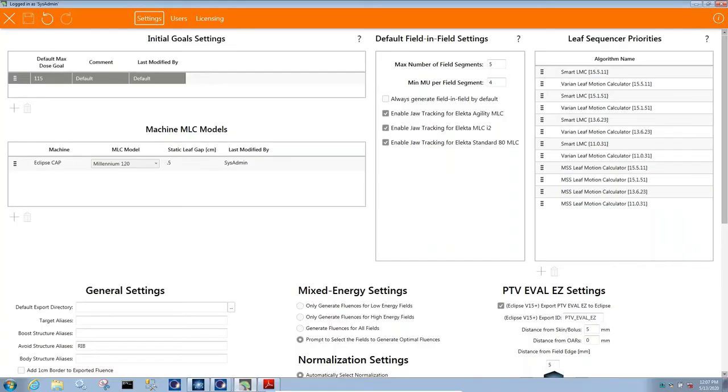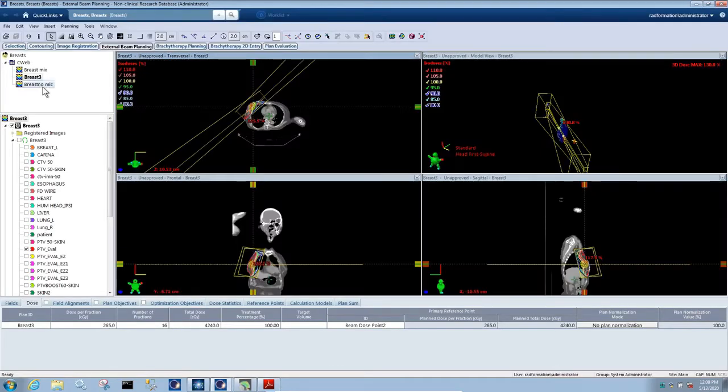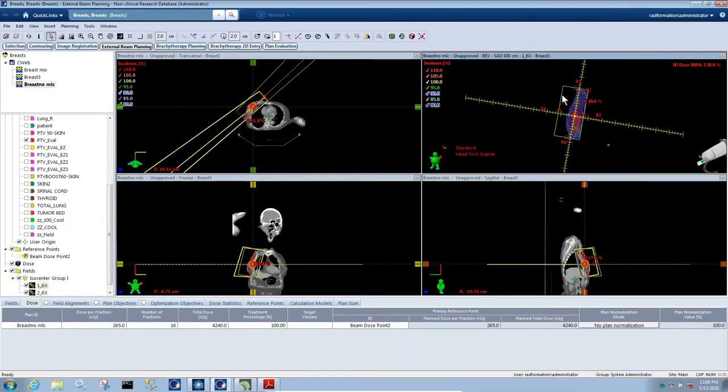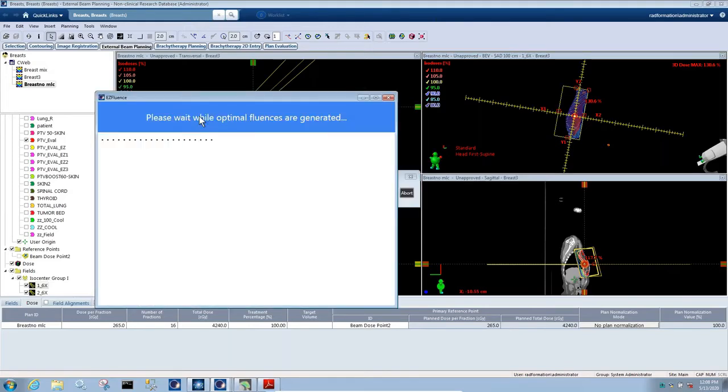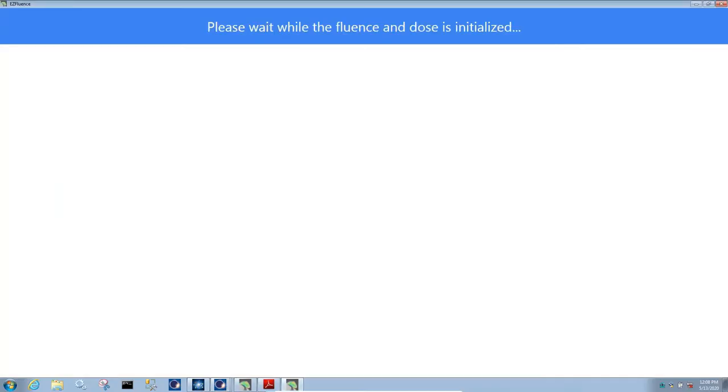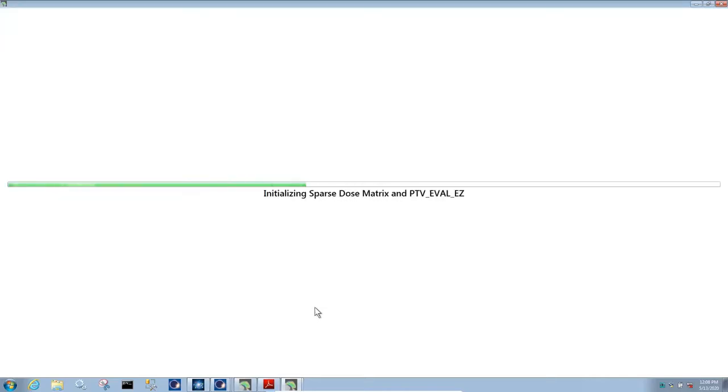For the next setting, machine MLC models. This is for clinics that don't always use blocks in their field. When you have this loaded and entered, you can launch EZFluence without any MLCs. And I have a plan to show you. So this is an open field. I do need dose calculated, but again, I don't need any MLCs or blocks. I'm gonna go ahead and launch EZFluence and show you it can launch without those MLCs. And the way it can do that is because of that setting.